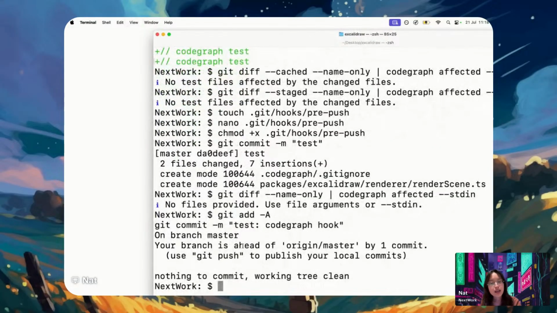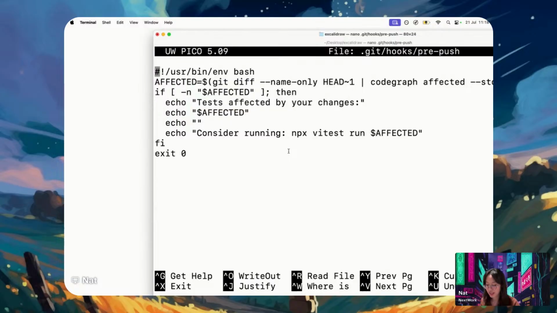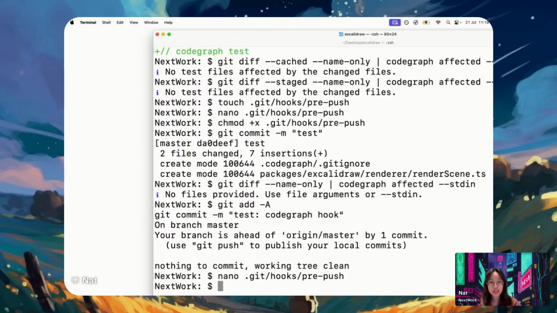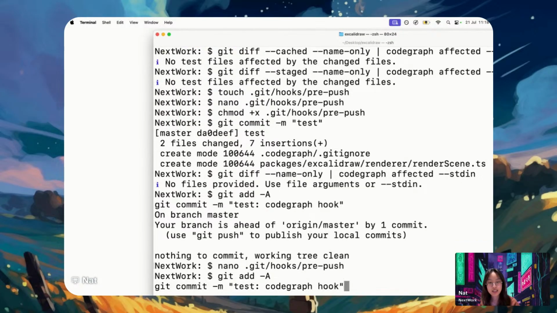It's telling me that my working tree is clean and there's nothing for me to commit. I think there's a good chance that the hook has already been committed. Yeah. Let's see. Maybe instead of git add, git add -A should have actually included our hook file though. So if it doesn't, what's going on?